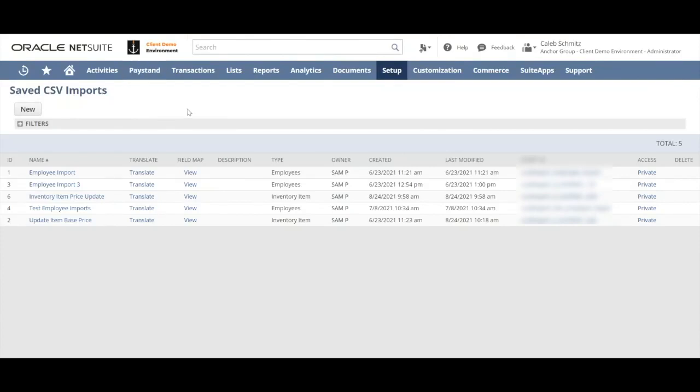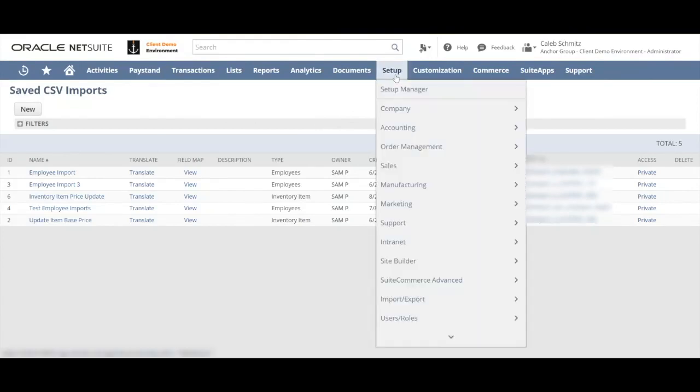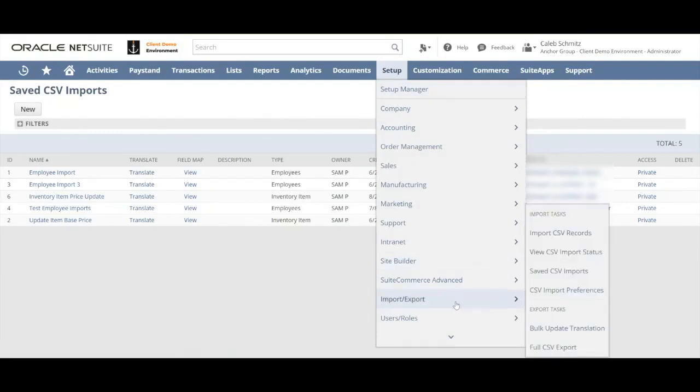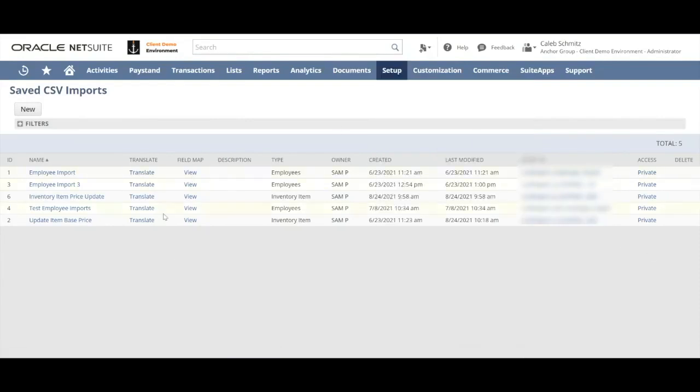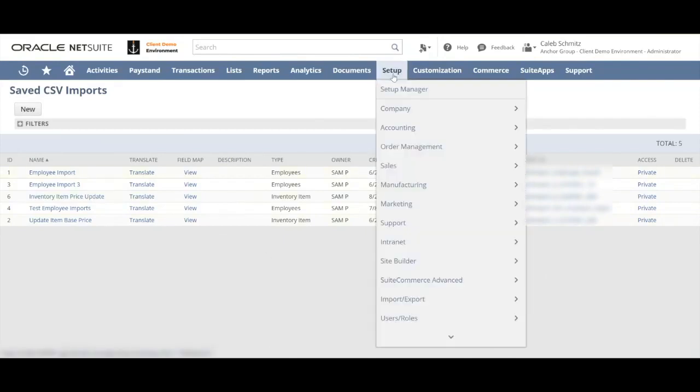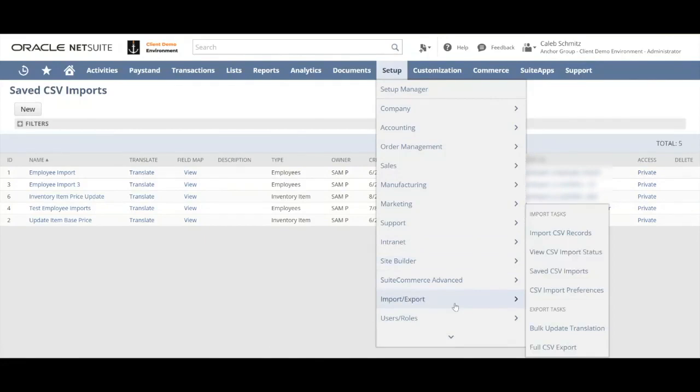So the first step is to create a saved CSV import template. You can do that by going to Setup, Import Export, and then click Import CSV Records. Once you have imported once, you can save that import as a template, and that template will show up in this page, the Saved CSV Imports page. You can get here, again, under Setup, Import Export, and Saved CSV Imports.